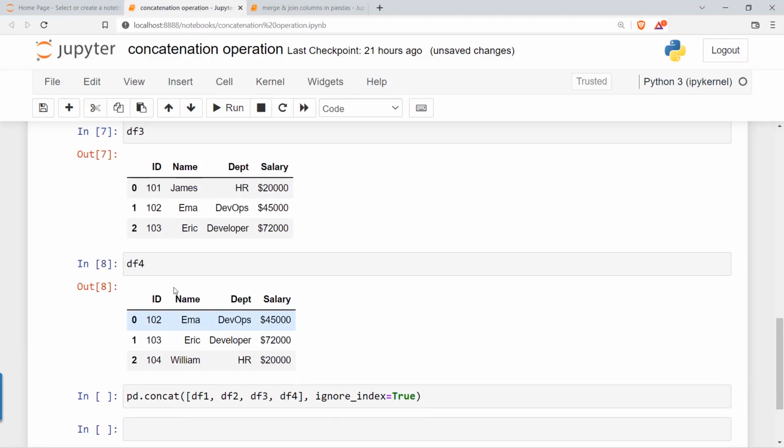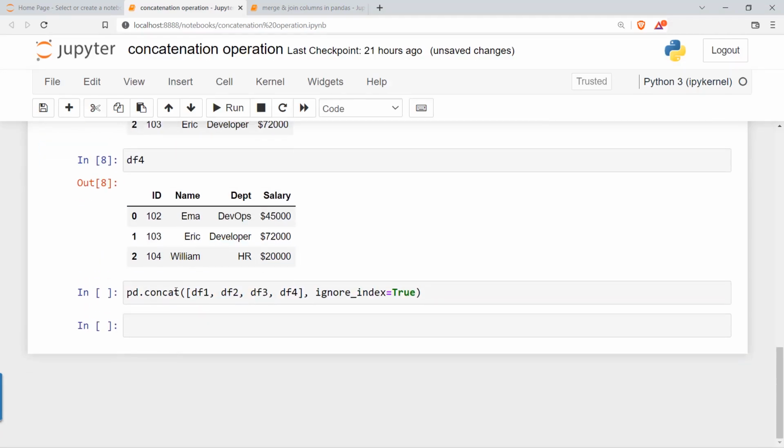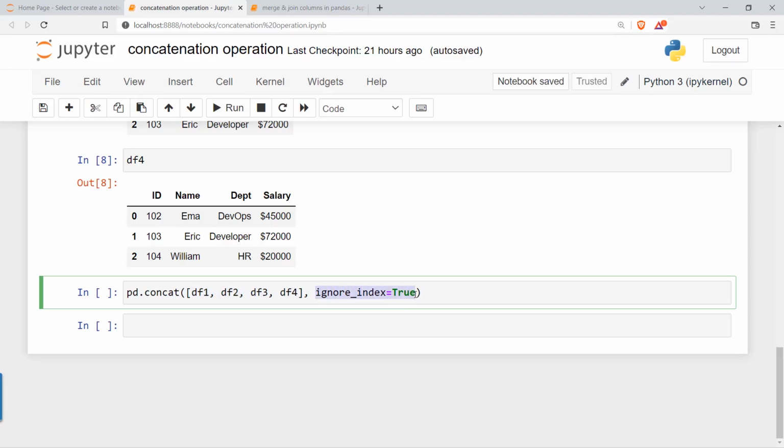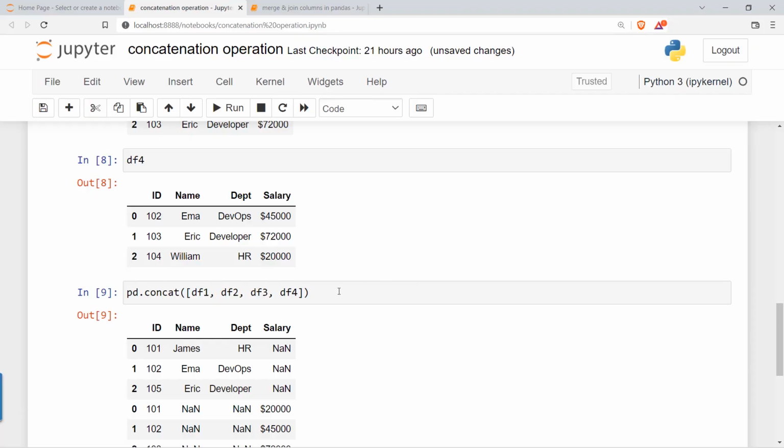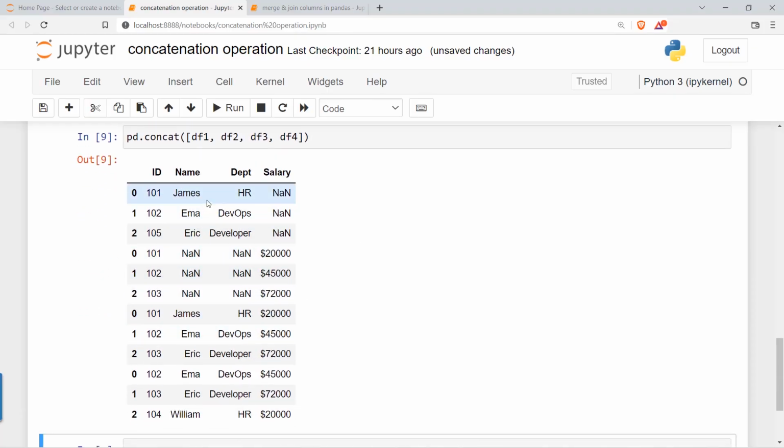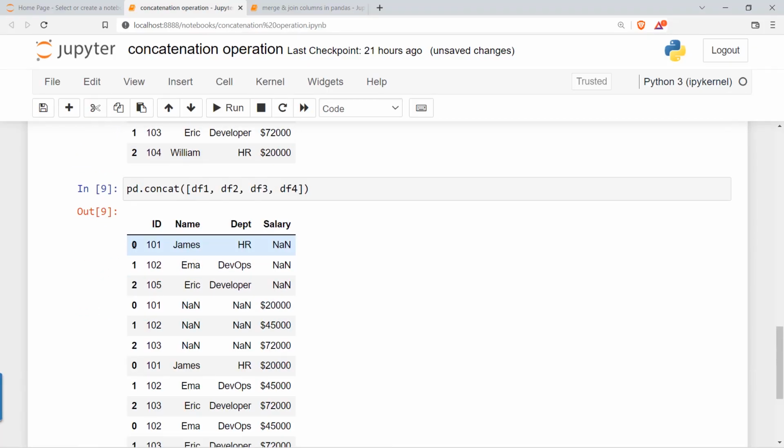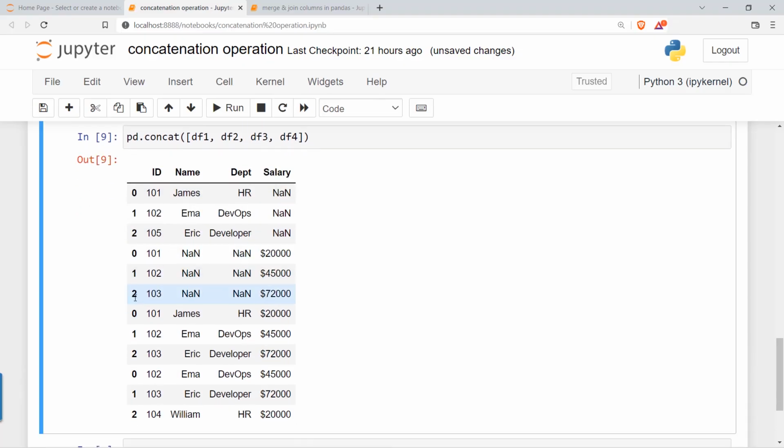Now if we have to combine all of this data, we can just write pd.concat, and then in a list we provide the names of the data frames that we want to add together. Let me remove this constraint for now. Now let's run it. You can see that all the data frames have been combined together. The index value shows 0, 1, 2, and then again 0, 1, 2, because all these are coming from different data frames.